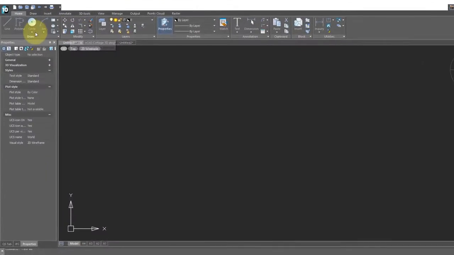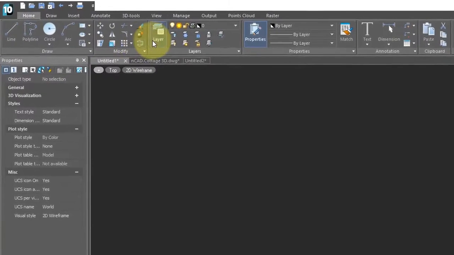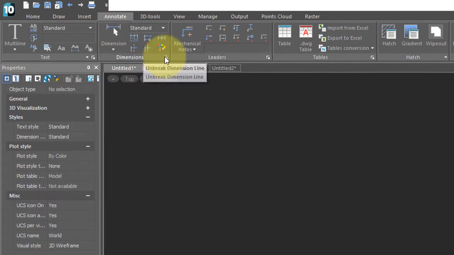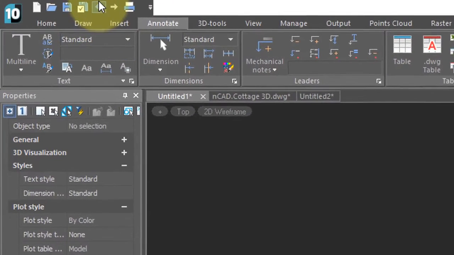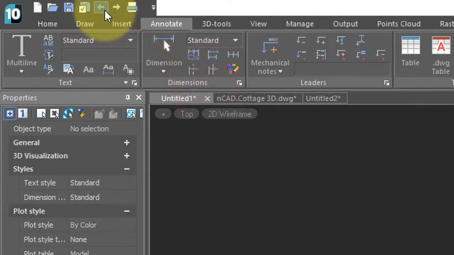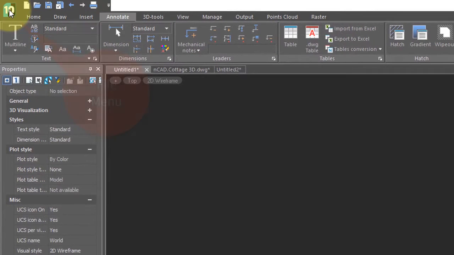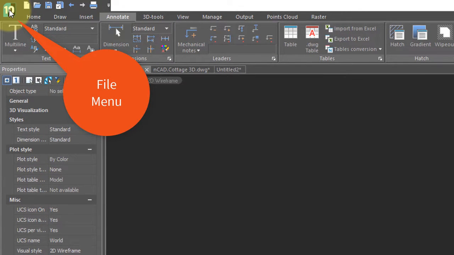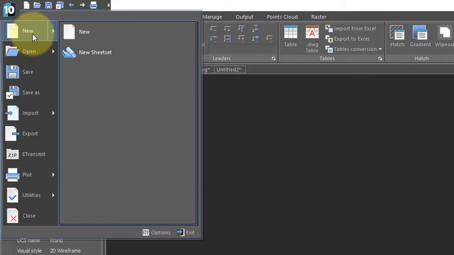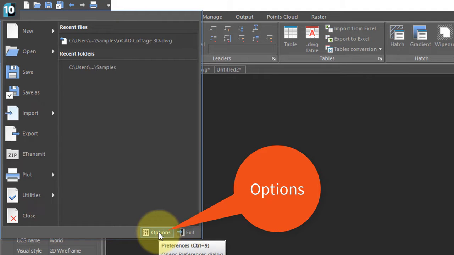The first thing you notice when you open up nanoCAD 10 is the new user interface elements. The most prominent one here is the ribbon, with its tabs and its panels. Just above the ribbon is the quick access toolbar, and this has the most frequently used commands like saving, opening files, undoing, and printing. The number 10 here is the version number, but it hides the file menu, where you can access recent files, start new files, import, and access the options dialog box.